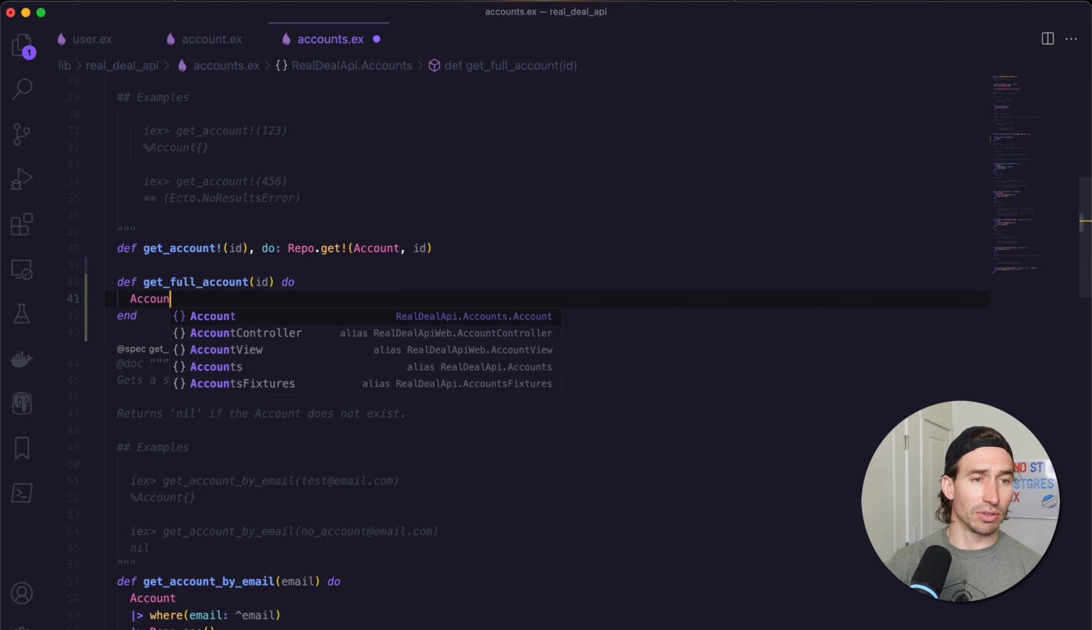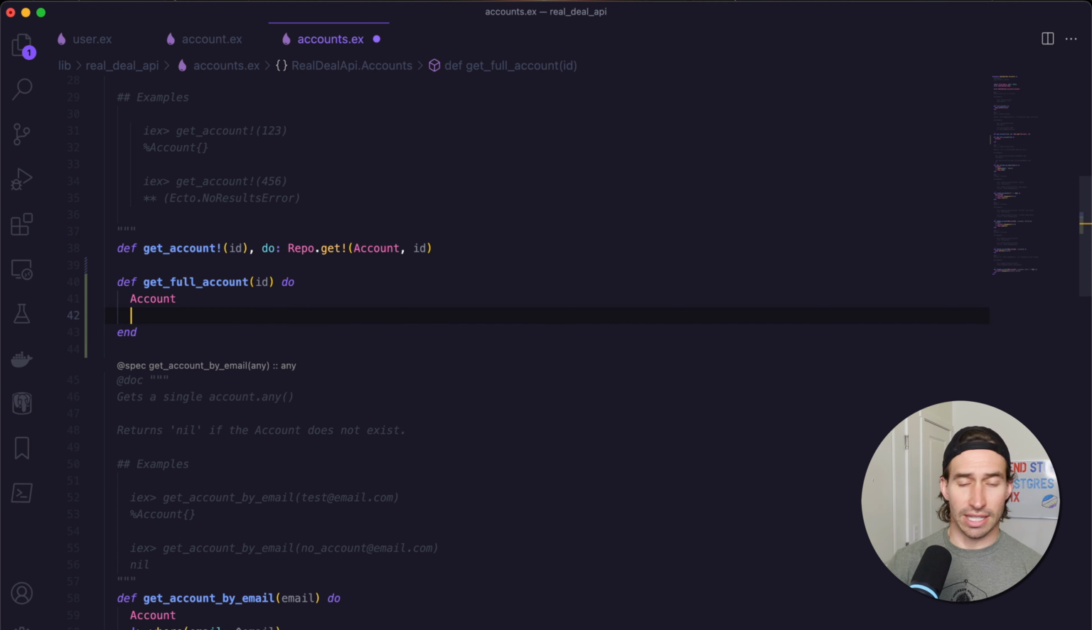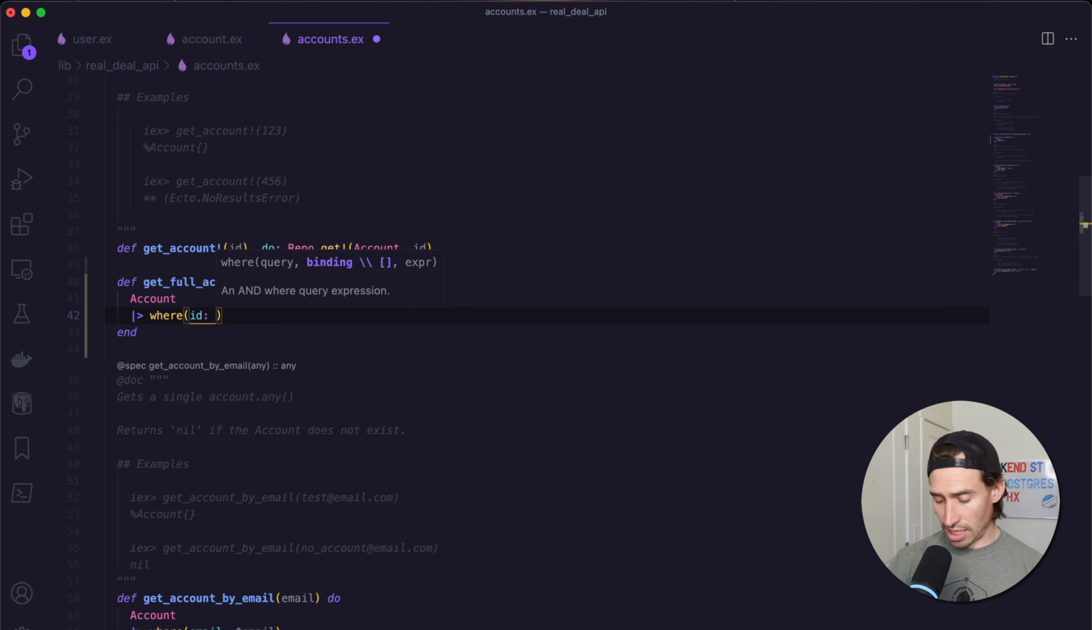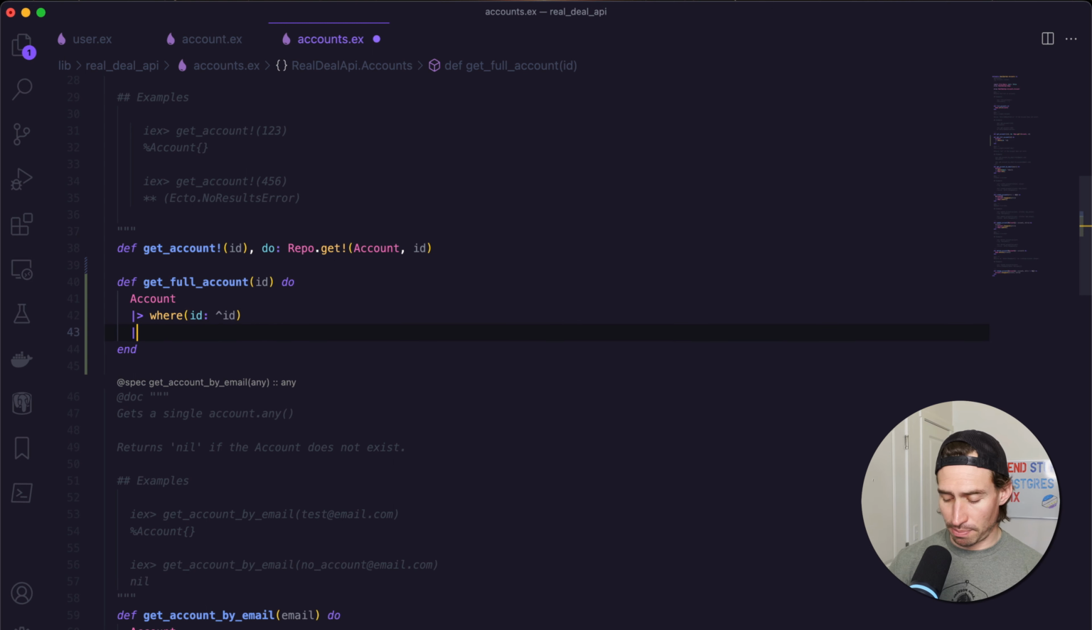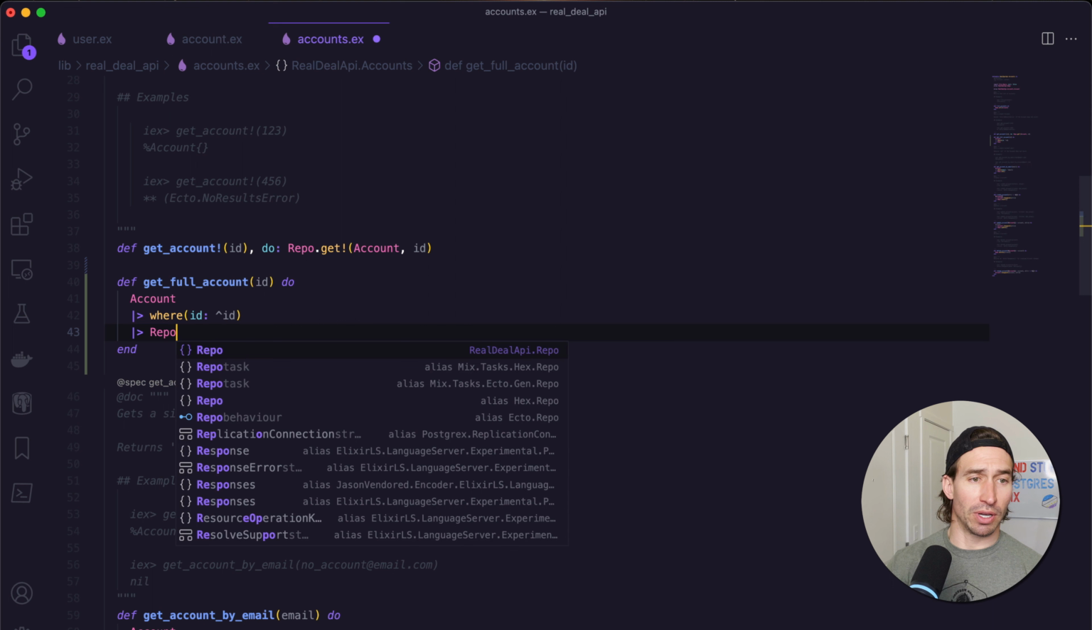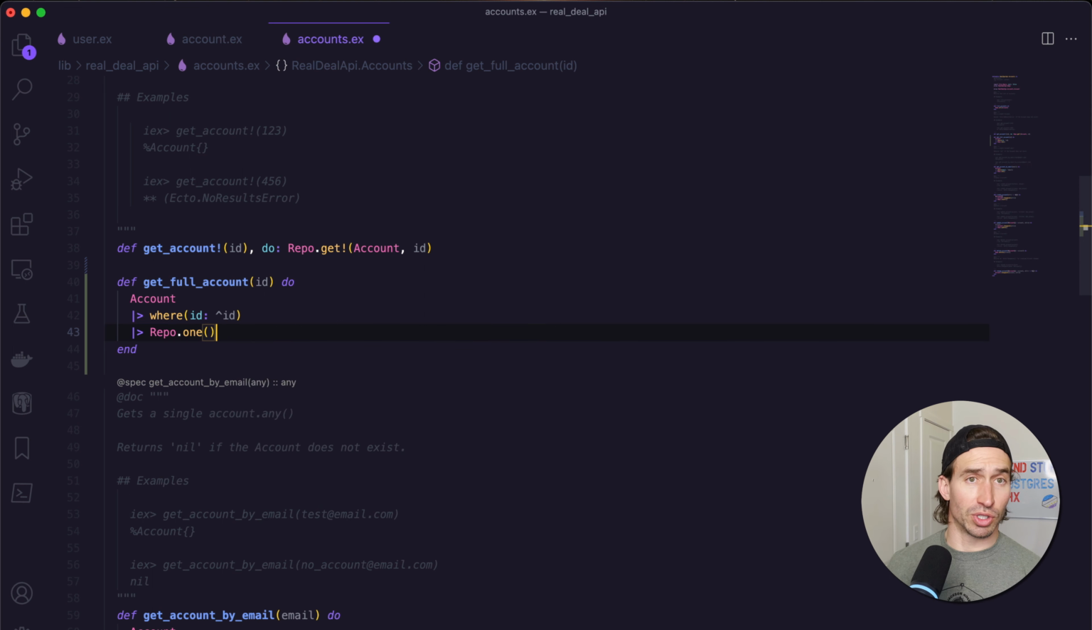We're gonna call our account schema. And then underneath that, we're going to pipe in where, opening parentheses, and now the key we're looking for. So ID colon, and then we want to do a pin operator because we're comparing here. And we're querying for the ID we just passed in. And then if we just pipe in again and we do repo.one, this will only return one account struct. So right now, this will get an account just like this function up above.